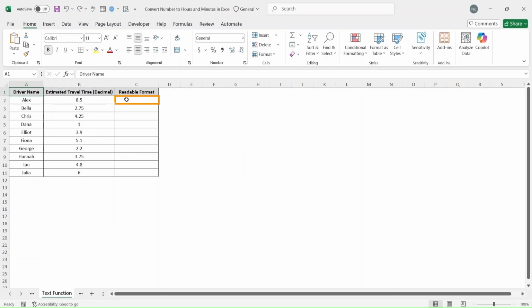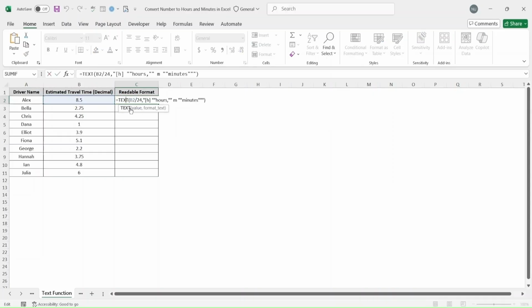Go to cell C2 and apply the formula. As the value argument of the TEXT function, we are dividing cell B2 by 24. As the format_text argument of the TEXT function, we are using this number format. This formula divides the number by 24, then formats it as text. The [h] format ensures that hours continue counting beyond 24.